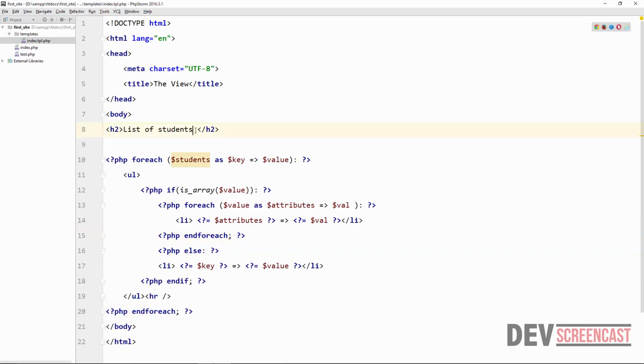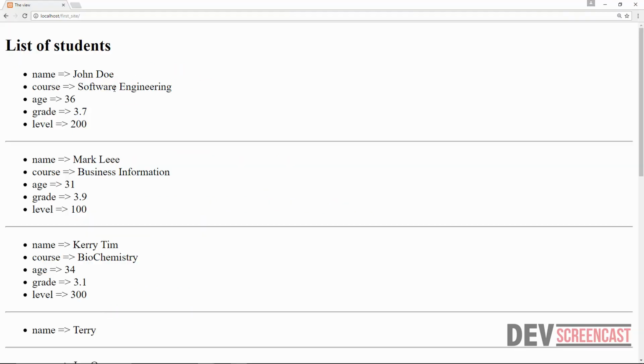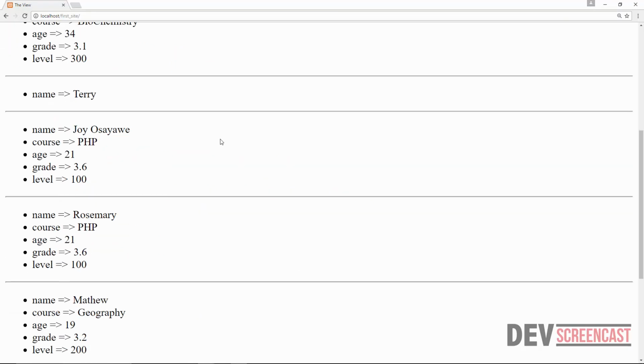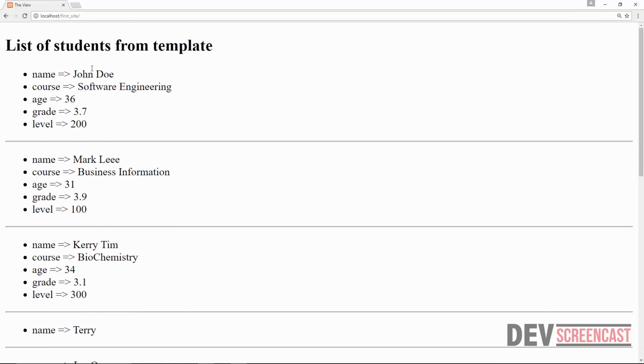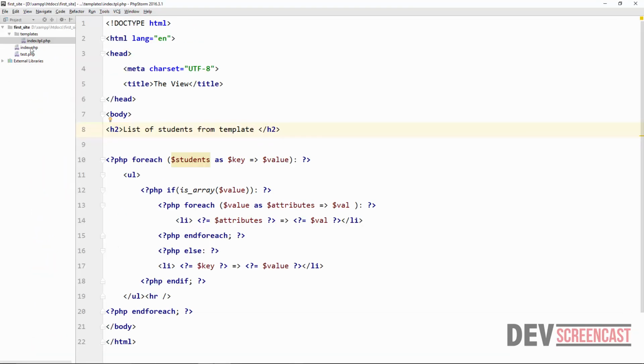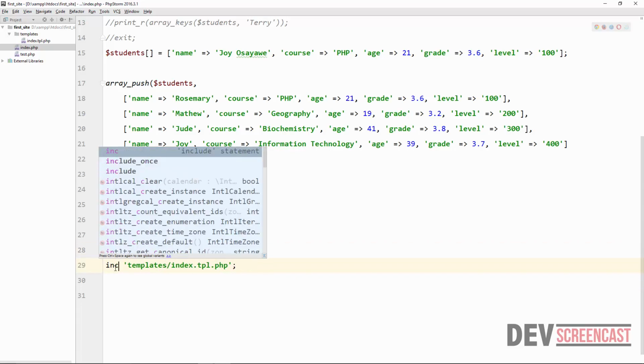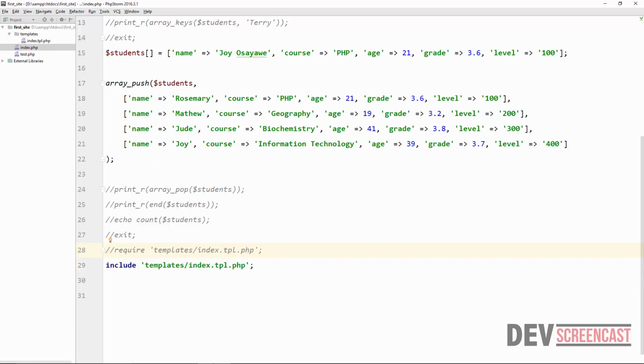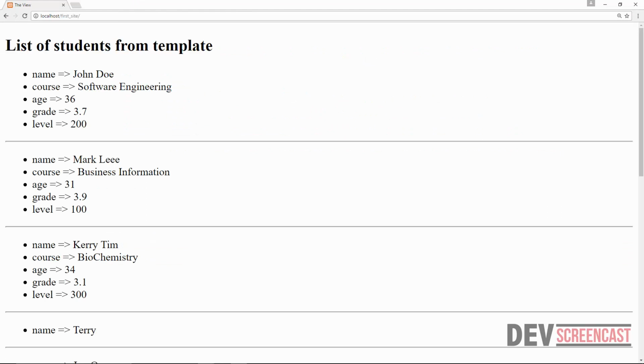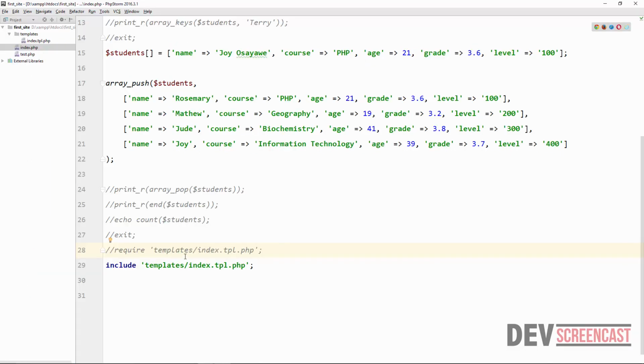So let's say here, list of students from template. Then we can now refresh on the browser. We get the exact same result. Another way that we could have done this is inside of our index, we could have said include. We'll save and do a refresh. We get the exact same result. So include and require actually does the exact same thing.